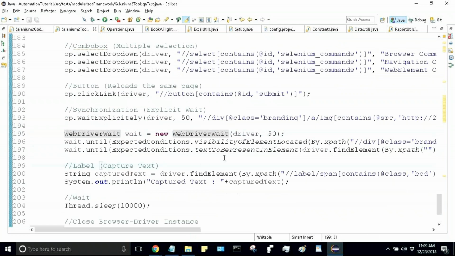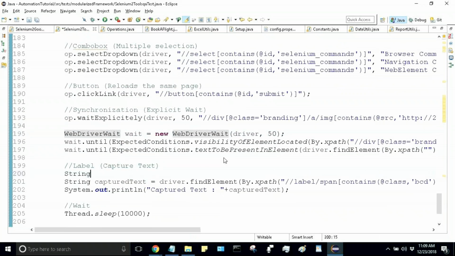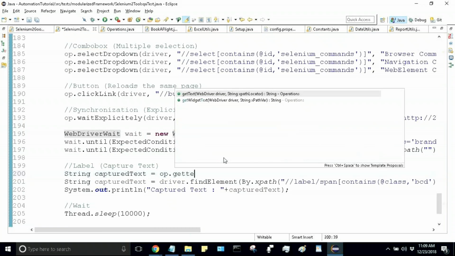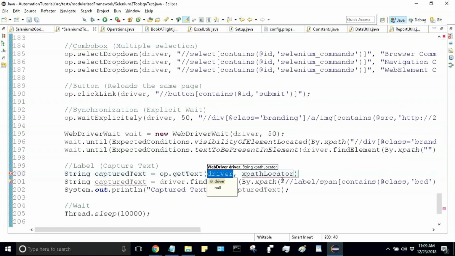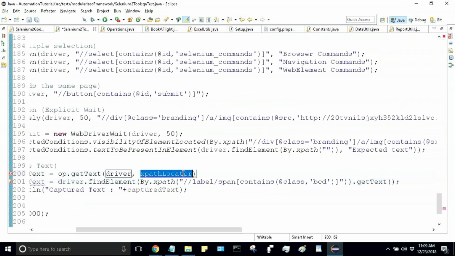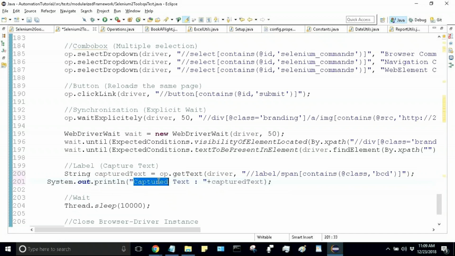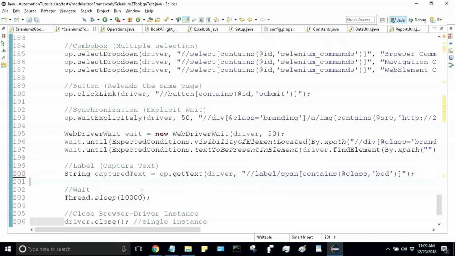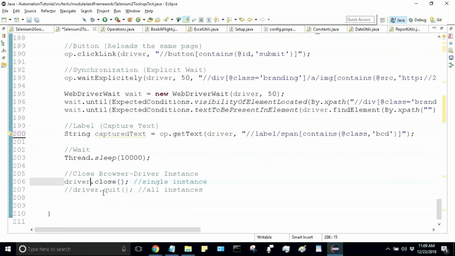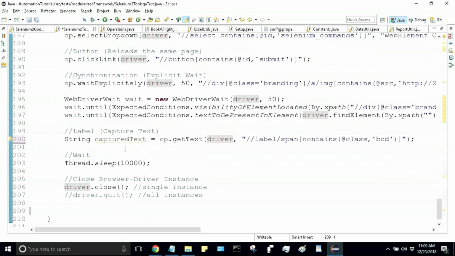Now capturing text. What is it? String captured text. The function name is op.getText. getText takes the whole X path of this text object and returns me the text. So these two are the same. Wait statically and driver close. We can put it in a function also later, but for the time being, I'll leave it be. Now everything is error free. Now we can run this.